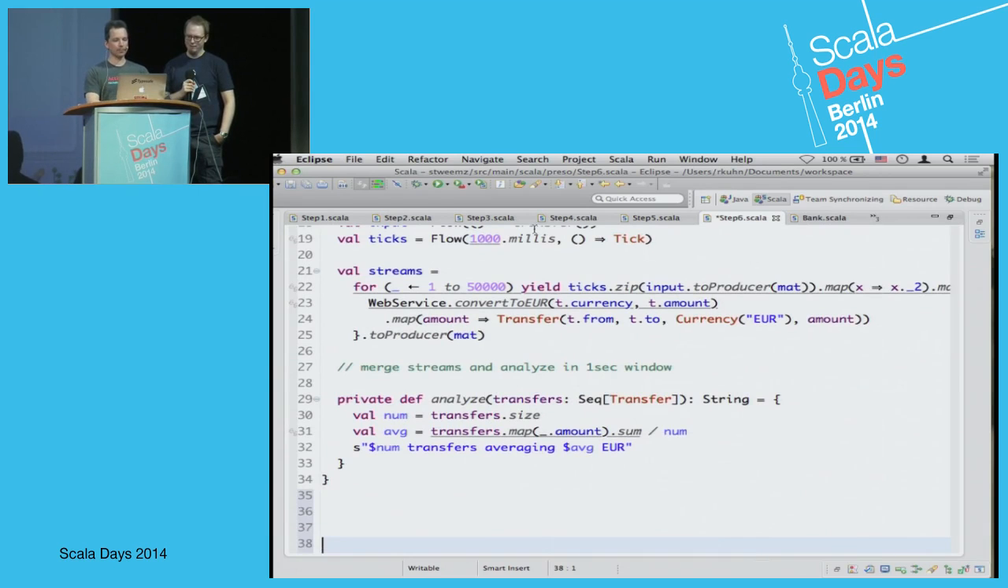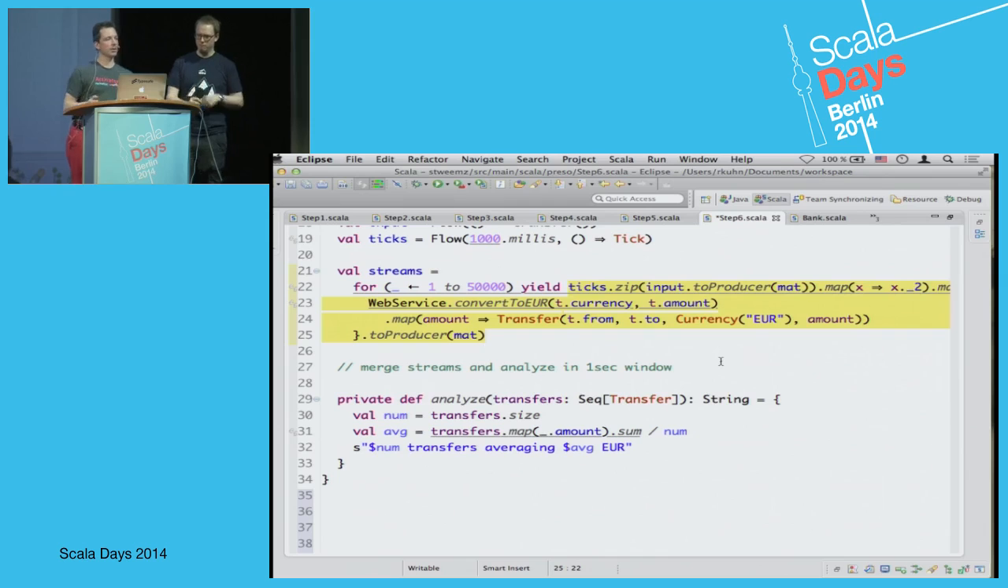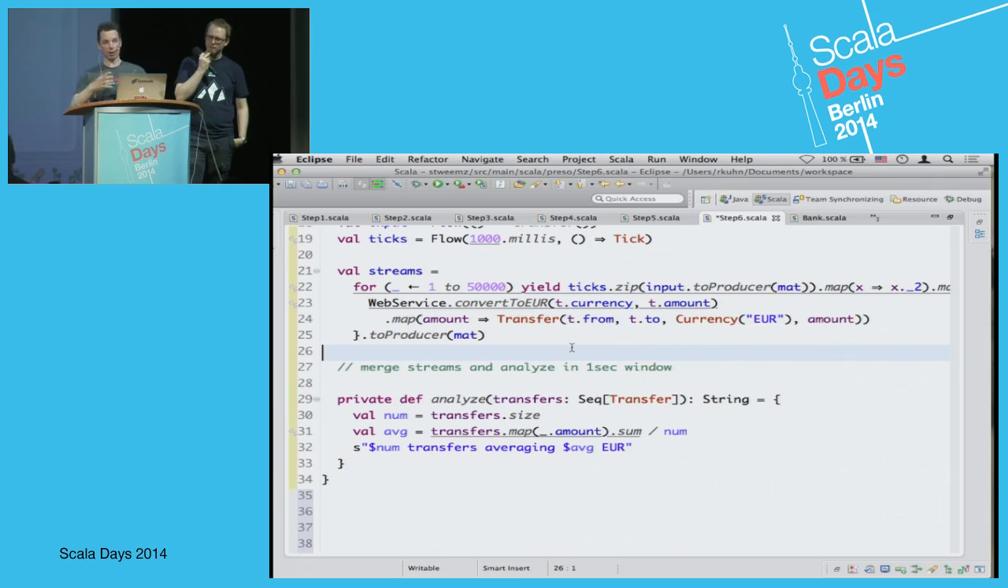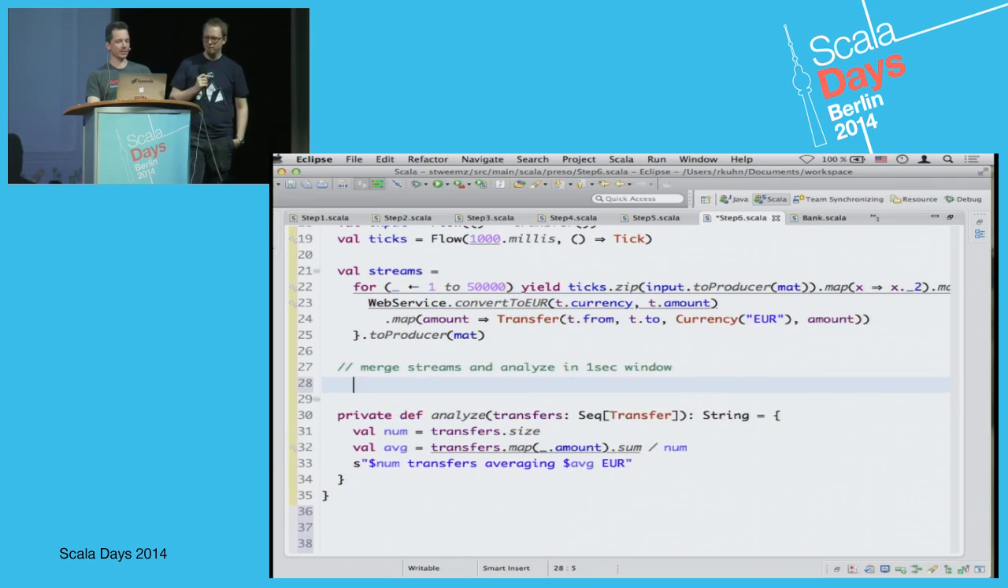So you have seen this before. This was the one where we zip the ticks with the input and convert it using this web service thingy. You've seen that. That's one value per second. So one processing pipeline doing one thing per second. Now we create 50,000 of these. They will all be created next to each other. And then we merge the resulting streams.